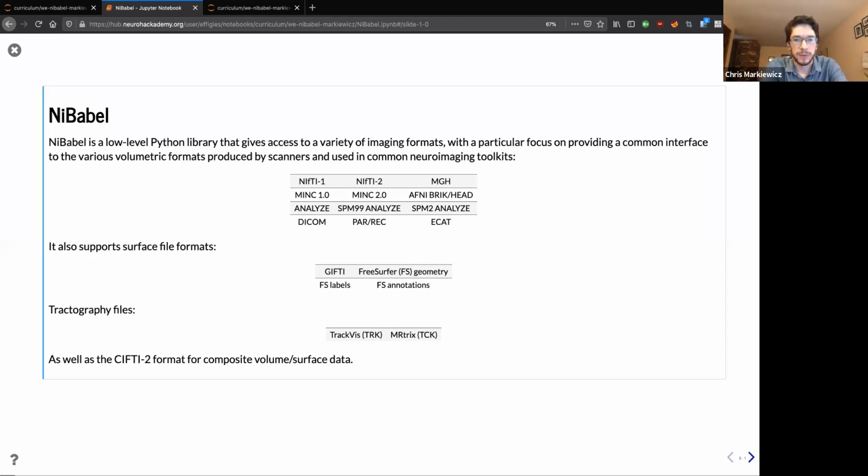We also have surface file formats such as GIFTI and various FreeSurfer structures. And then we also have support for tractography files and CIFTI-2, which is a kind of odd format. It's neither surface nor volume, but a bit of both, and sometimes neither. So I'll talk about that a bit more later as well.